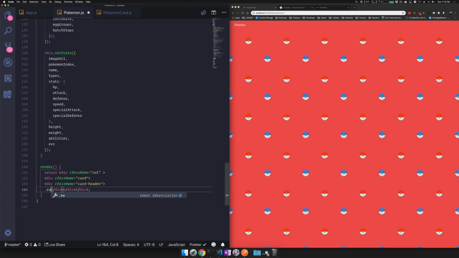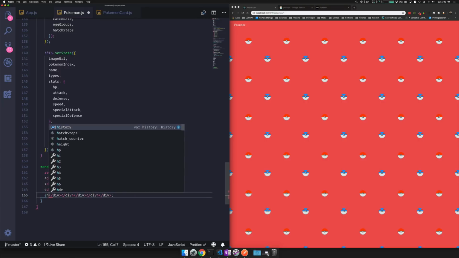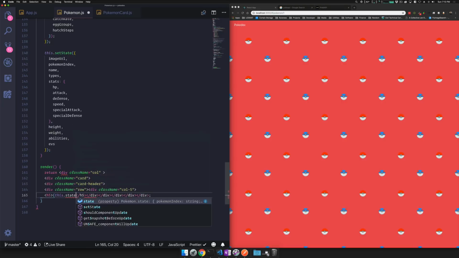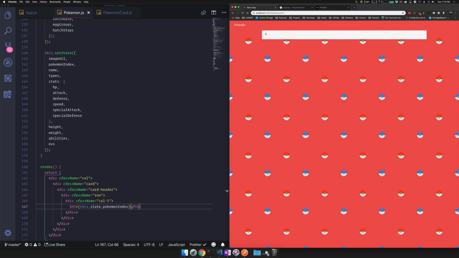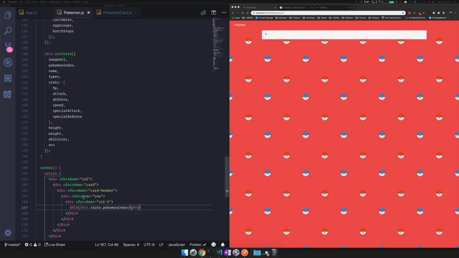And then inside that card header, let's actually add a row. And then let's add a col-5. And then let's put the Pokemon name in there. So we're going to have an H5. And inside the H5, we're going to have this.state.pokemonIndex. Like that. All right. So right up there, we have the Pokemon index right up top. And now that we have that Pokemon index, let's go ahead and do the next portion.